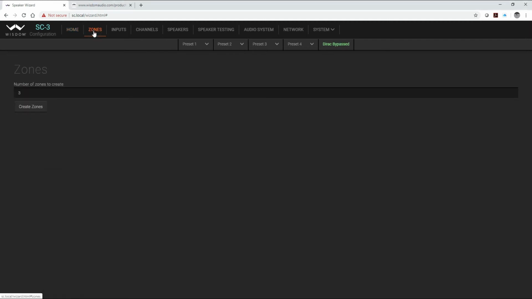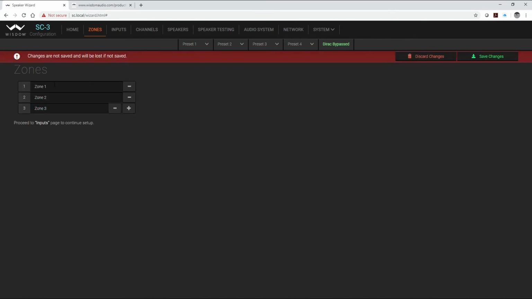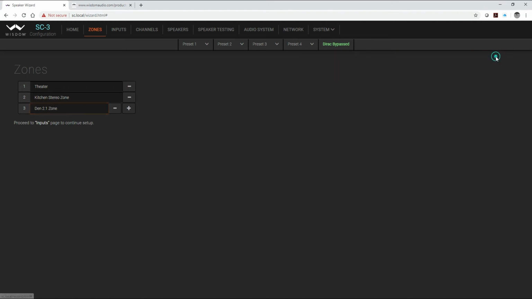As I mentioned, this is going to be a 3-zone system. So your zones up here, you can just type in the number of zones that you want to create. Say create, you're going to be able to create those zones. So zone 1 is going to be our theater zone. Zone 2 will be our kitchen stereo zone. And zone 3 is going to be our den 2.1 zone. I'm going to save those changes, and then we're going to hop over to our inputs.